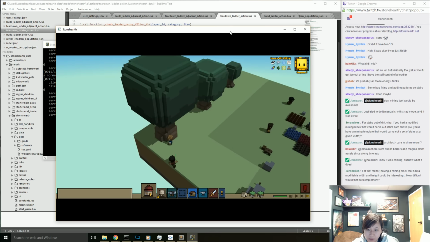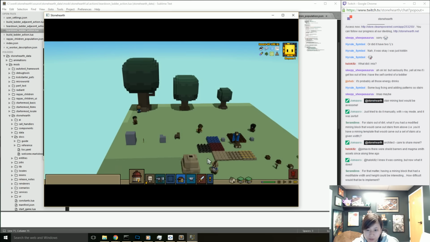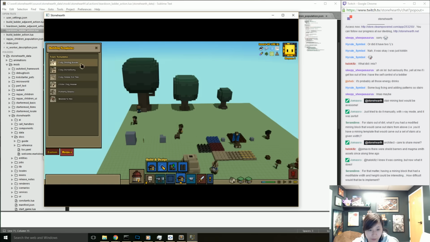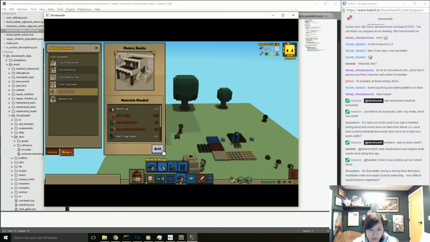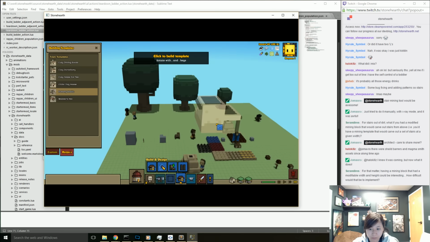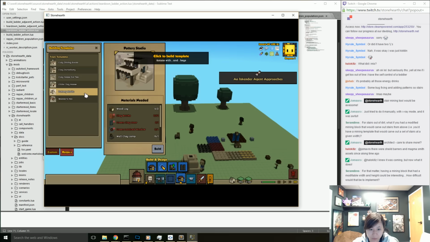But I do think there's a balance between realism and also ease of use. So if I were gonna build the studio here, can I build it?